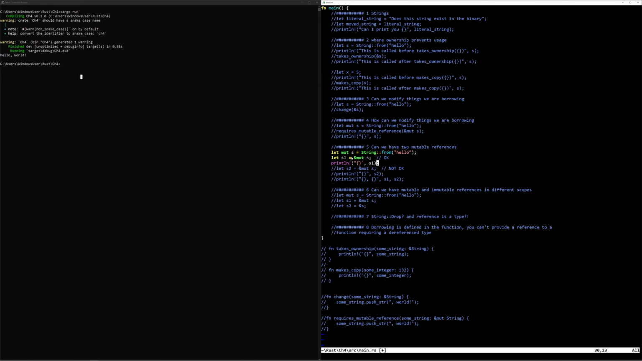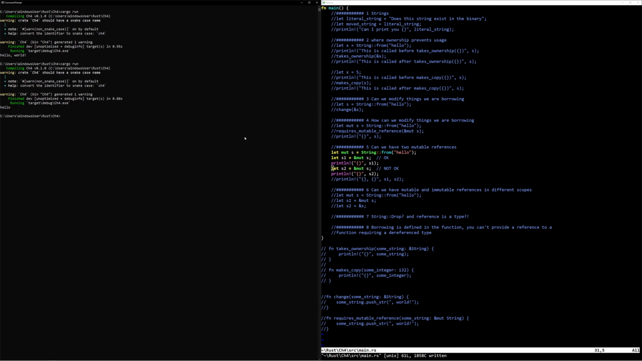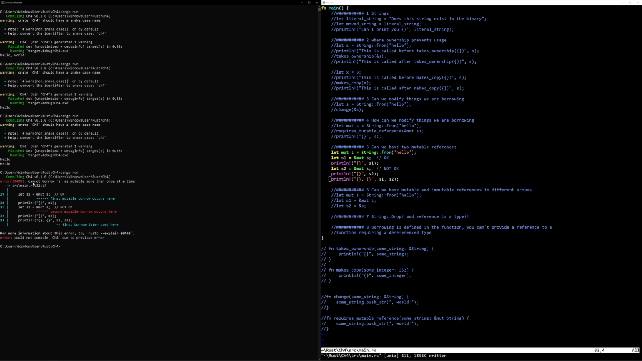On to our fifth example, I had a question about whether or not we can have two mutable references. I create a mutable string, I reference it as a mutable reference as S1, and then I print it. I assert this will work just fine. But if we were to have another mutable reference and attempt to call it, we'll have issues if we require the first one to exist. Here we can see we can't borrow S as mutable more than once at a time.